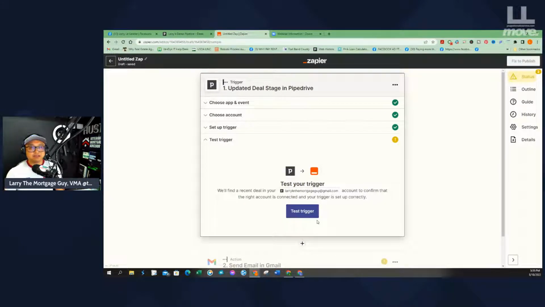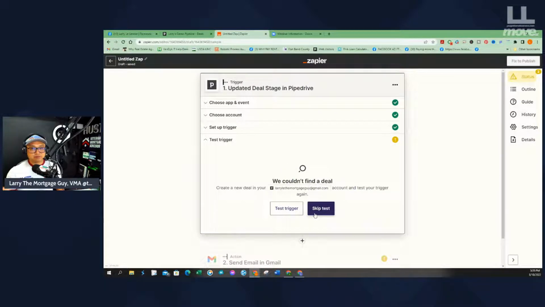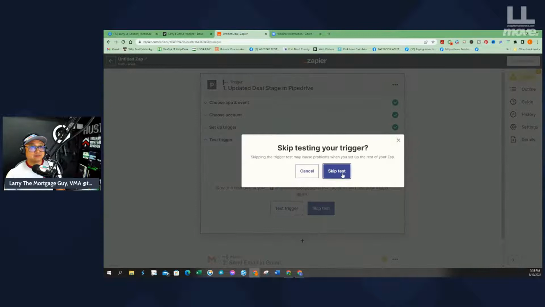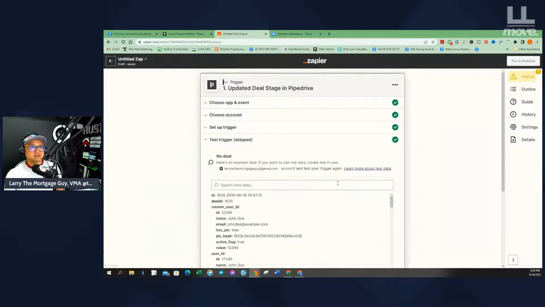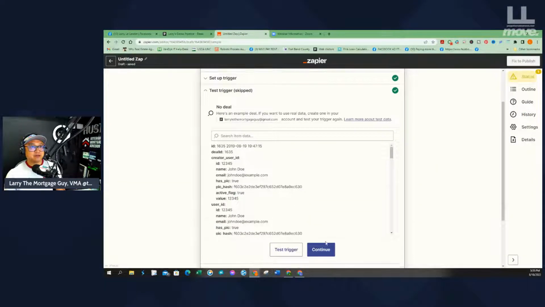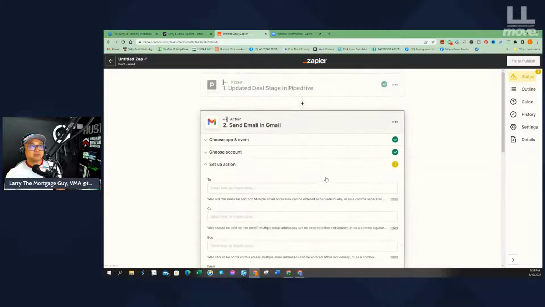Oh, they're making me test the trigger. Okay, fine, because they need the content. So I'm going to go ahead and test the trigger. So now I've, so to speak, loaded the bullet into my trigger. I'm going to skip the test. Okay, there's my information, John Doe example. Perfect, no problem.